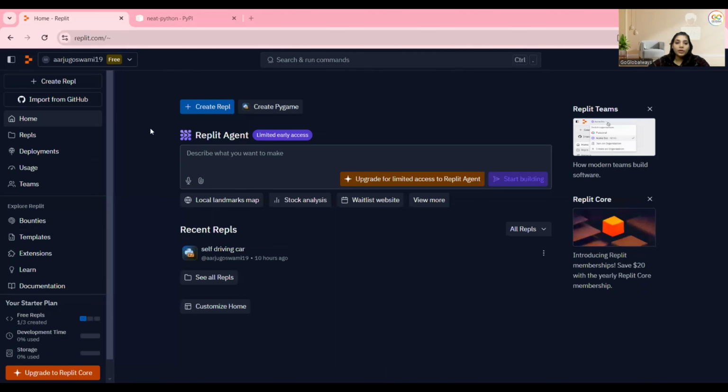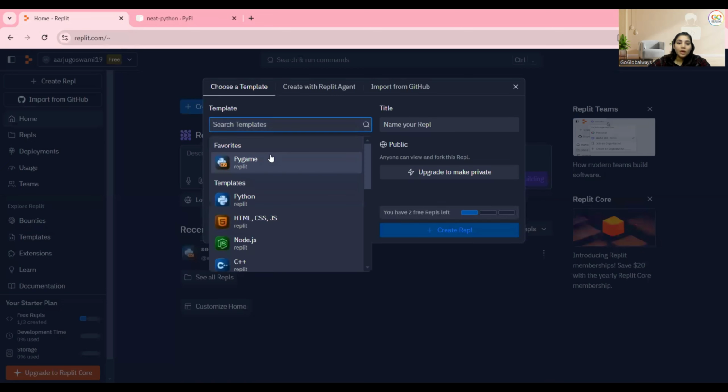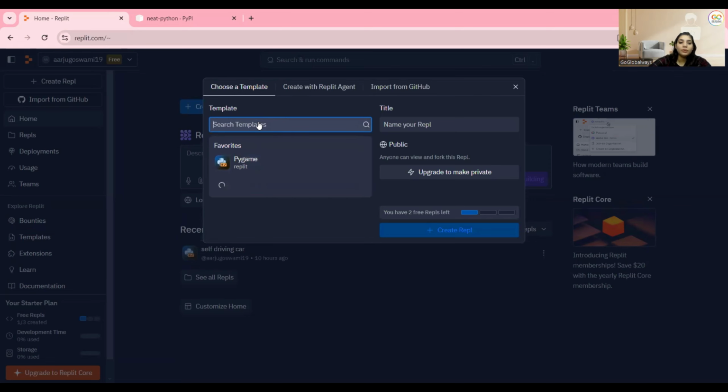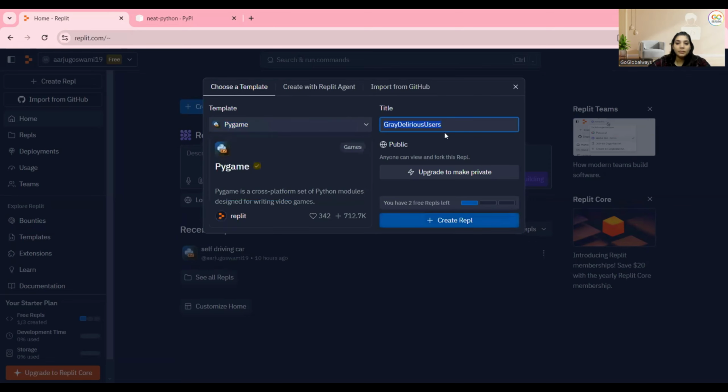So we are not going to delay anymore. What steps we need to follow? The very first thing, you will open your Replit over here. When you log into the Replit, you can log in by using your Google account. You can go with create REPL, and over here you will select pygame. If the pygame option is not coming, you can type pygame and you can easily select it.